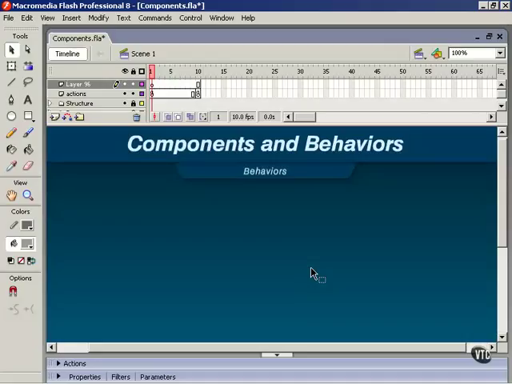Behaviors are similar in a way to components in that they allow us to quickly accomplish tasks that would otherwise take a bit of time to set up. The difference with behaviors is that they aren't visual elements themselves. Rather, they're just snippets of pre-formatted ActionScript that we can easily apply to existing things. This, of course, makes it much easier for novice ActionScripters to create interactivity and some fairly advanced functions in their Flash without having to spend the time learning a bunch of ActionScript that they may never use.